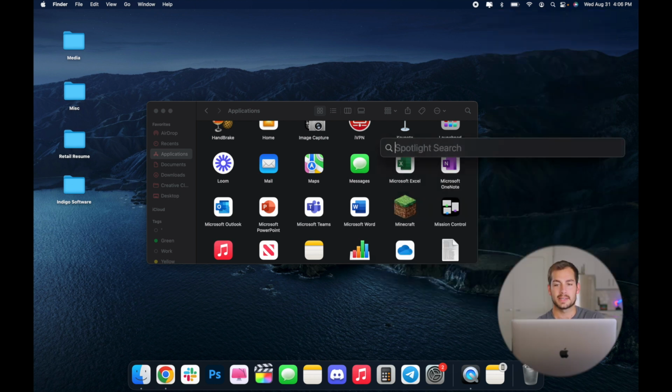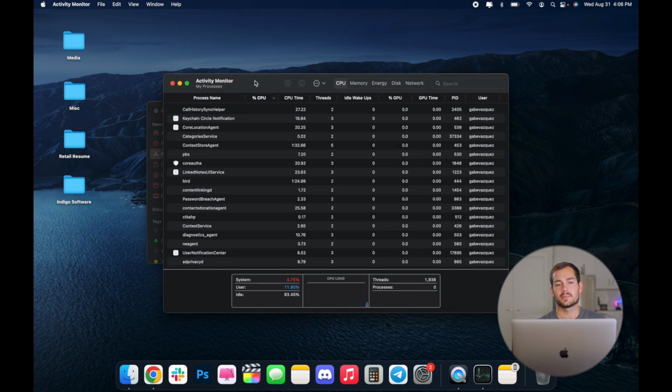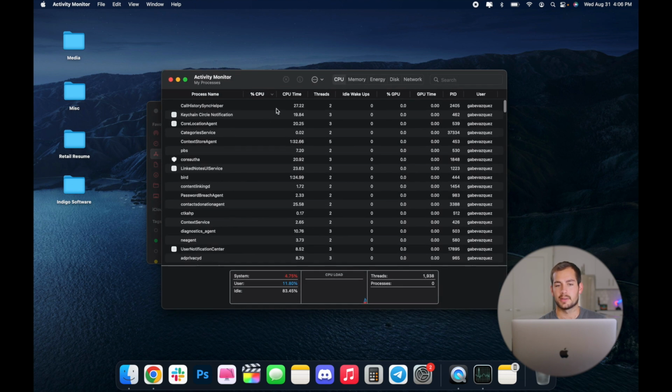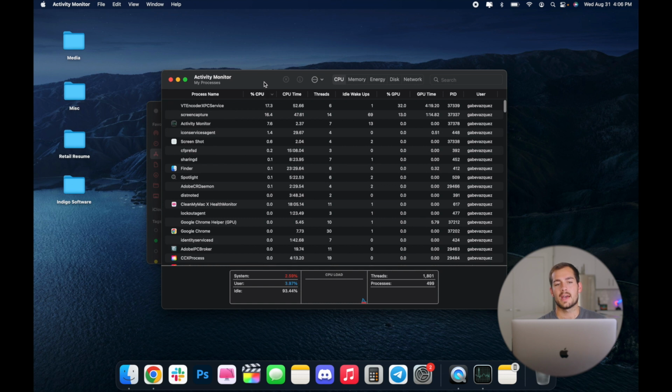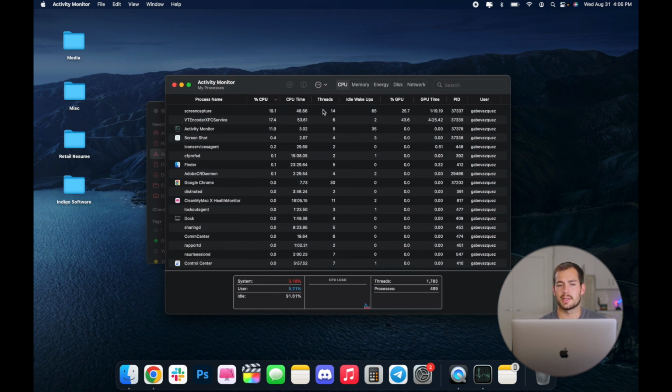Now, the next tip for you guys is we're going to search in the Spotlight up here, Activity Monitor. And this is going to show us which applications are using our CPU. So if you get in the habit of looking through this as you notice your Mac being slow, just pay attention to what is towards the top and staying towards the top, as those are going to be hogging a lot of your CPU and slowing down your computer.